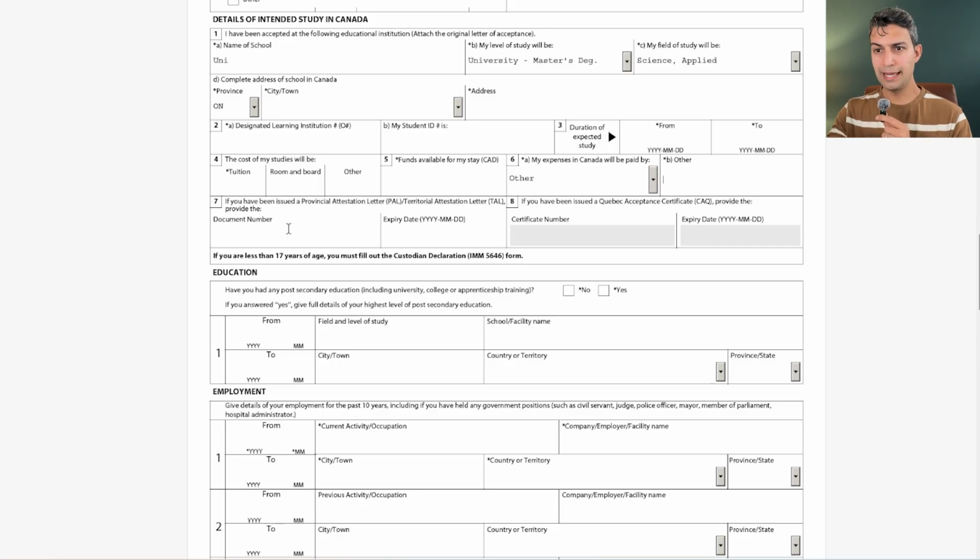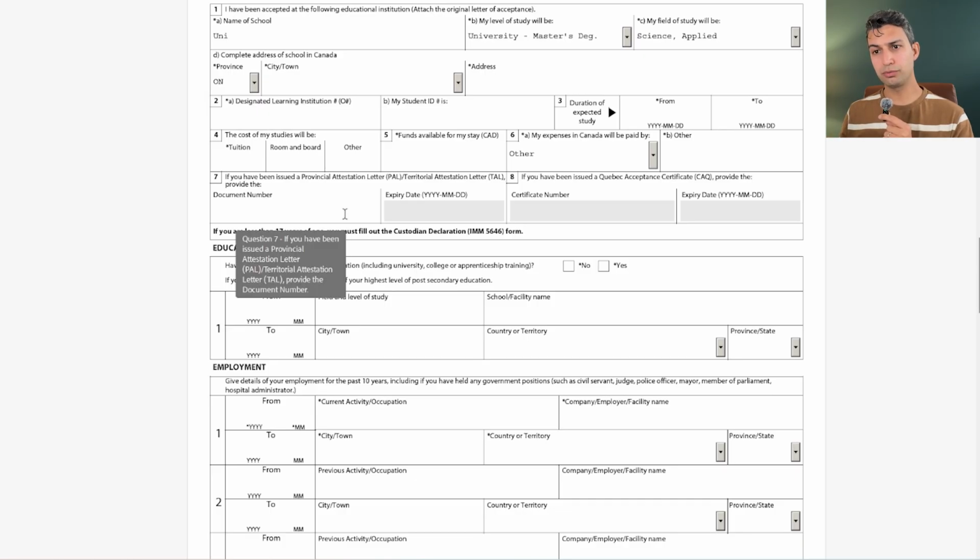That's also possible. And then if you're here, you probably have taken your provincial attestation letter. You have received your provincial attestation letter. If not, you have to communicate with the university to get it. That has a document number and an expiration date. You put all that information here as well. And bear in mind, if you have been refused once and then you're applying again, no matter what the expiration date of the provincial attestation letter is, you have to get a new provincial attestation letter from the university. You reach out to the university and ask for a new one.